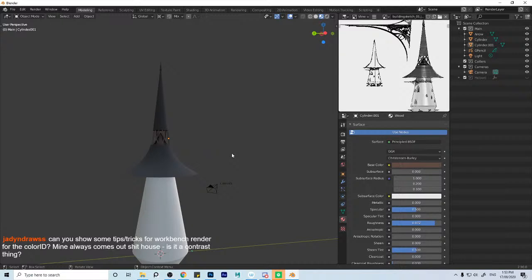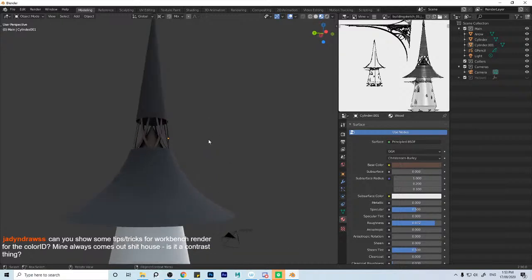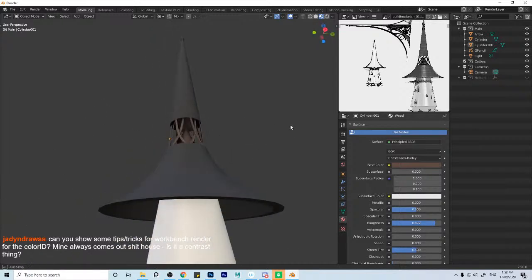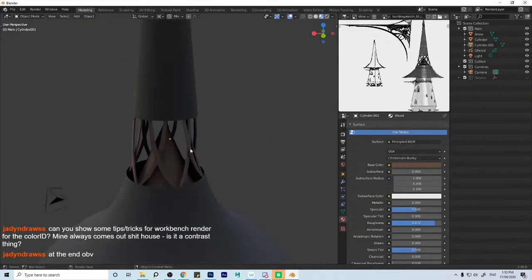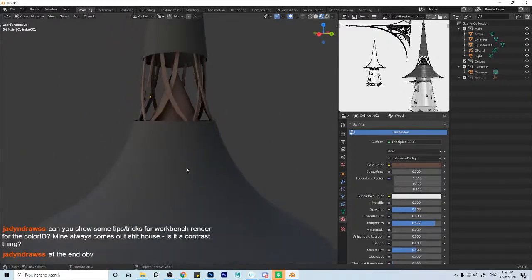Just looking to see how they react with light and stuff like that. Obviously we don't have a light in the scene yet, but just looking for those interesting silhouettes and stuff like that.